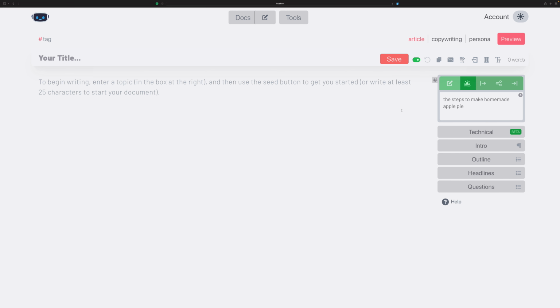So once we have enough in the topic box, seed lights up. Now we could start writing our own content here at the top of this article, but the reason the seed button exists is to give you a jump start in your content. So I'm just going to go ahead and hit the seed button and let Chibi write.